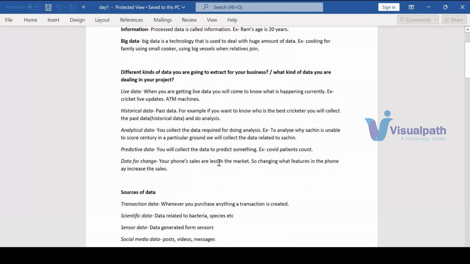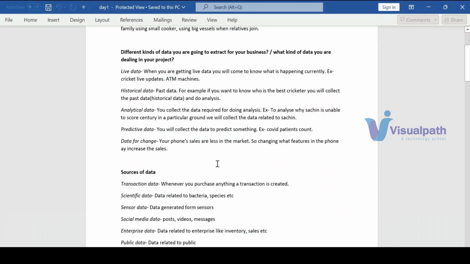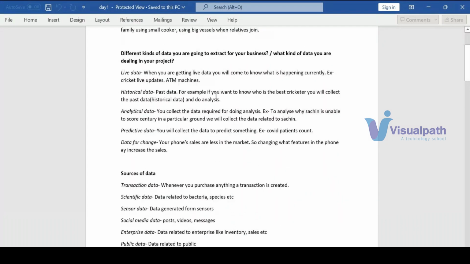Okay. So it is also important for us to know what different kinds of data we are going to extract for our business. When you get into a project, you'll be dealing with different kinds of data. Those are live data, historical data, analytical data, predictive data, and data for change. Coming to live data, when you're getting live data, you'll come to know what is currently happening there.